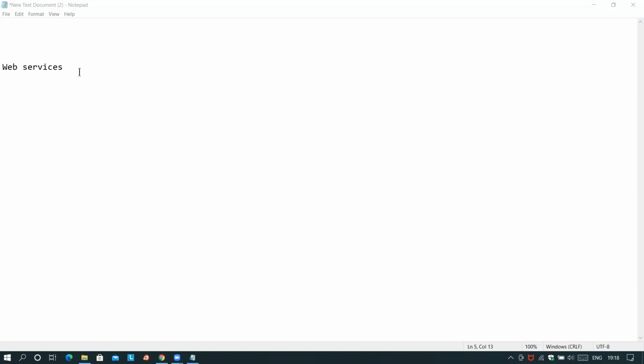Whatever the airline companies are, they provide an API. This API is a gateway. By using that API only, we can exchange data between application and application, from the airlines database to our Make My Trip.